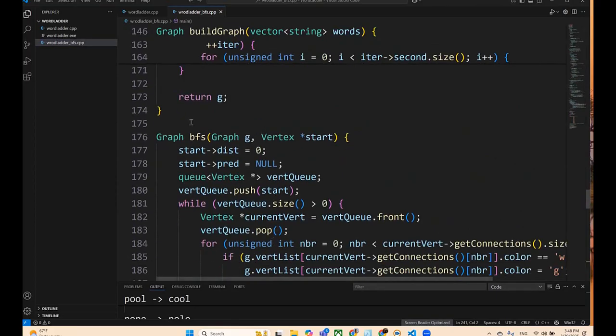Okay, right here you do have the breadth-first searching. You have a graph coming in, and you have the start node, your initial node. You set that, and then you have a vertex queue. That's the one you want to get started with. So you push your start node to the queue. And then while the queue is not empty, you pop out the front, the first element, that's your current vertex.